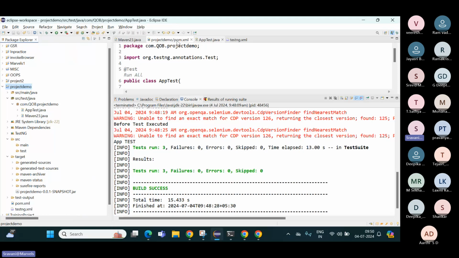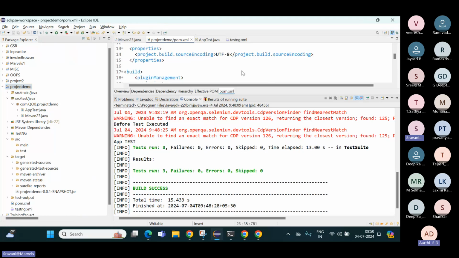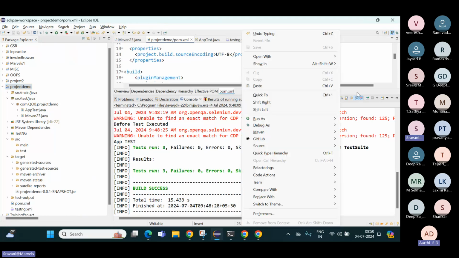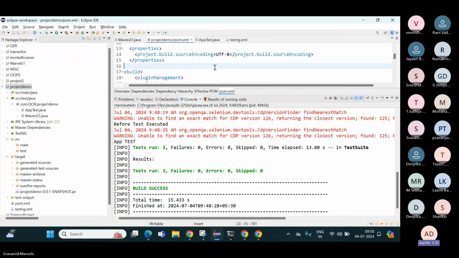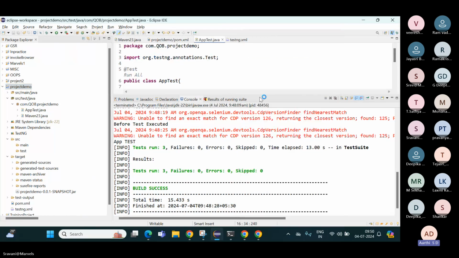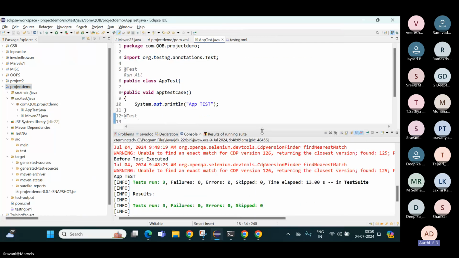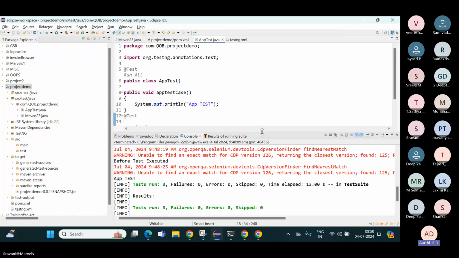Shall I run the POM XML again? It is done. Whenever you do this, now it is very small, so it is completed in a fraction of seconds. If not, you will see at the right hand side bottom, a build message or something like that. Okay, execute once now.